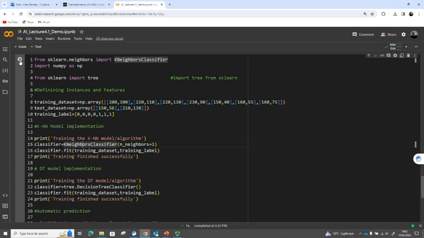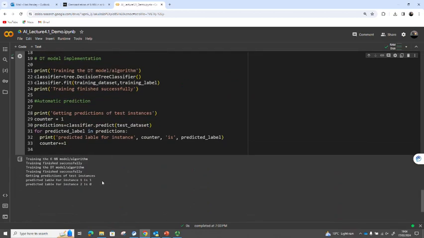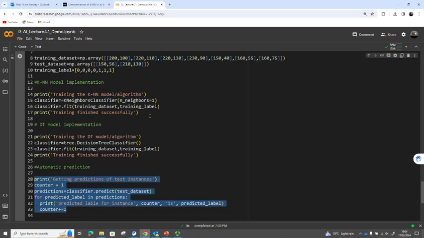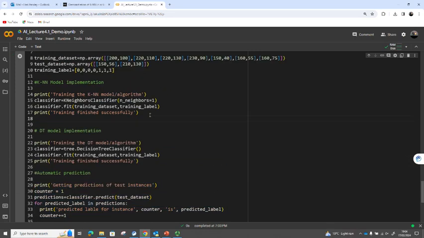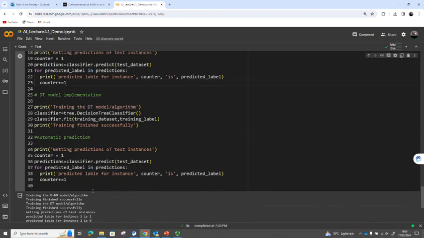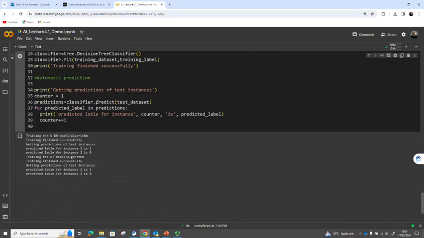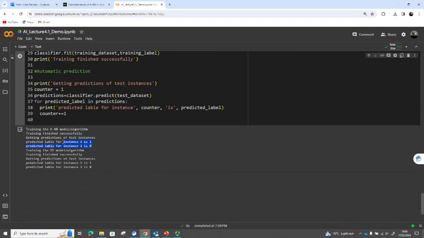And when you run this, you will be able to see the outcome of your program. If you want to see the outcome of both, you can paste this set of code here, so that you will be able to see the outcome of the KNN classifier and the outcome of the decision tree classifier. Now let me run this code. So here, this is the outcome for the KNN classifier, and these 4-5 lines represent the outcome of the decision tree classifier.